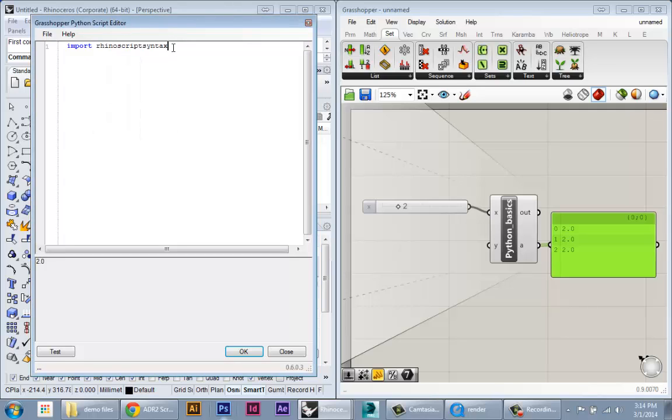And to reference it, you can just double click on its name in the list. You can also start just typing, and then once it's highlighted, hit enter. So this will import Rhino script syntax, which will come with a series of functions to help us work with Rhino geometry. And as a shortcut, so we don't have to type out Rhino script syntax every time we use a function within the library, we can say import that library as rs.